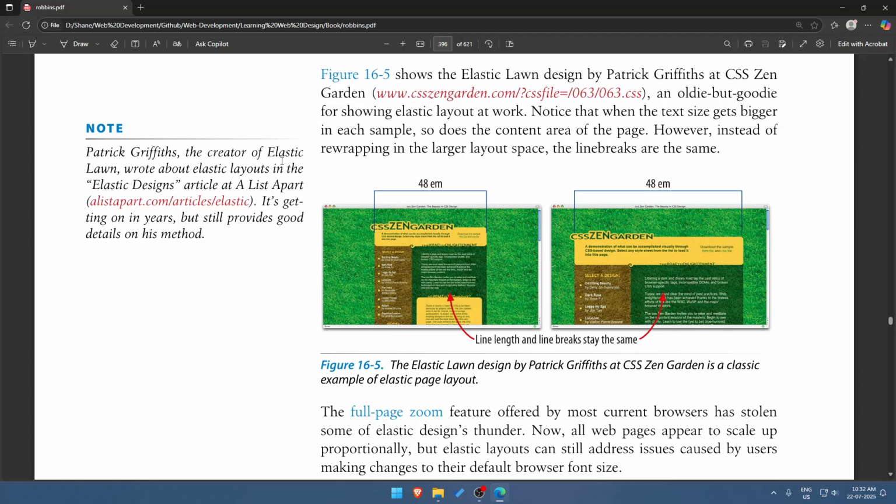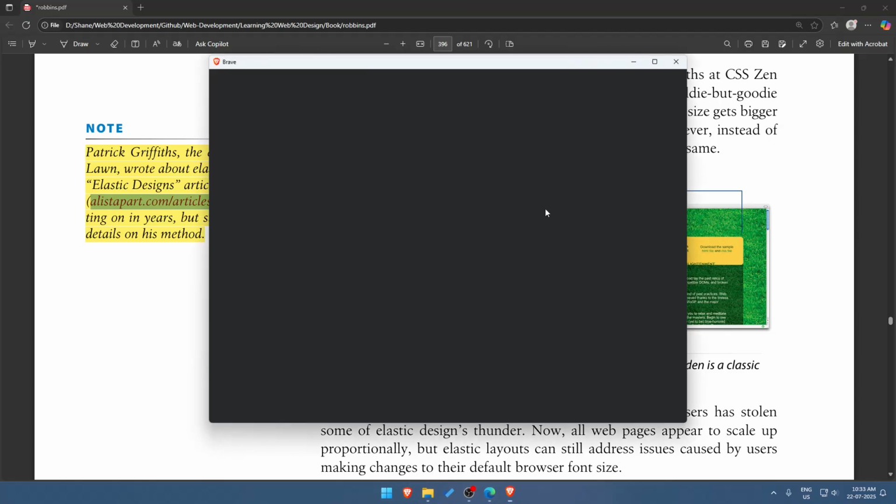The creator of Elastic Lawn wrote about elastic layouts in the Elastic Design article at A List Apart. It's getting on in years, but still provides good detail on his method. Maybe I'll check it out if this site still works. Alright, let's try this.